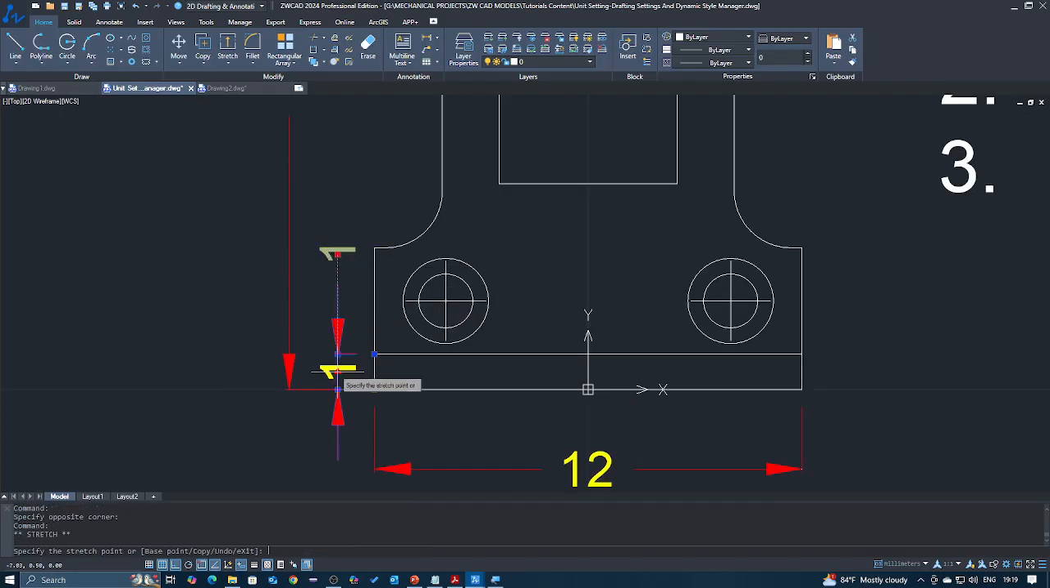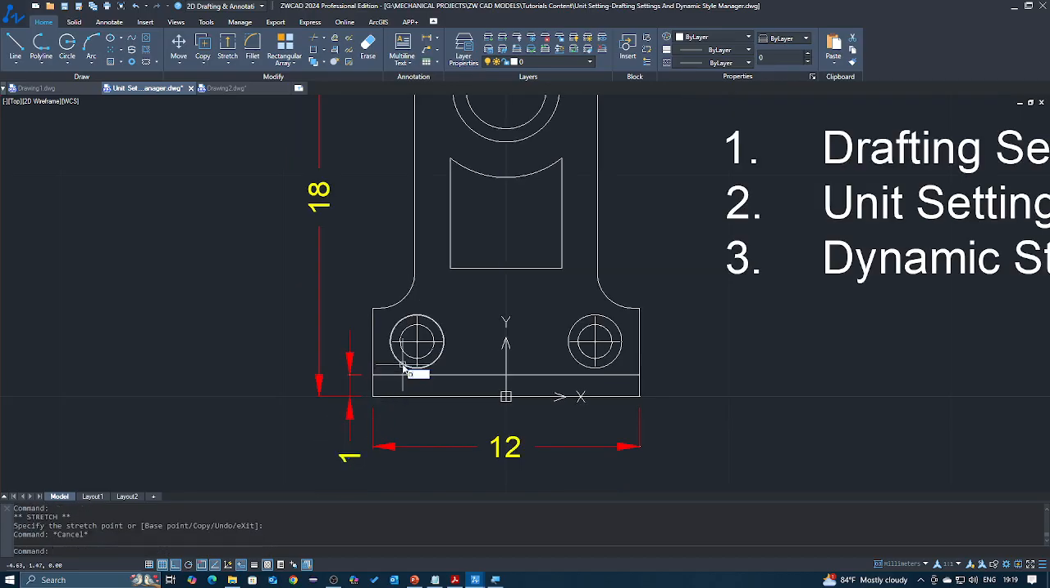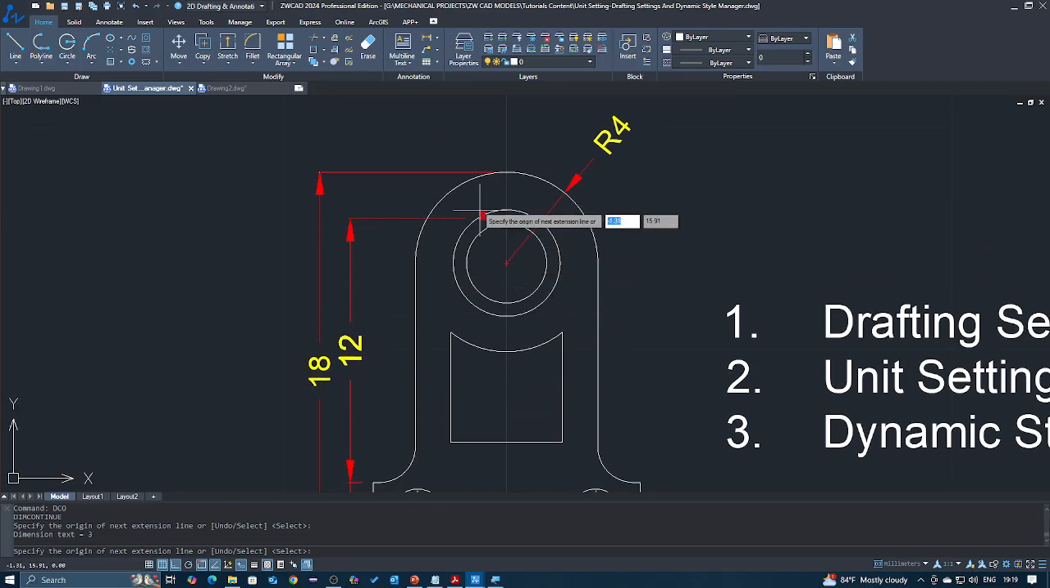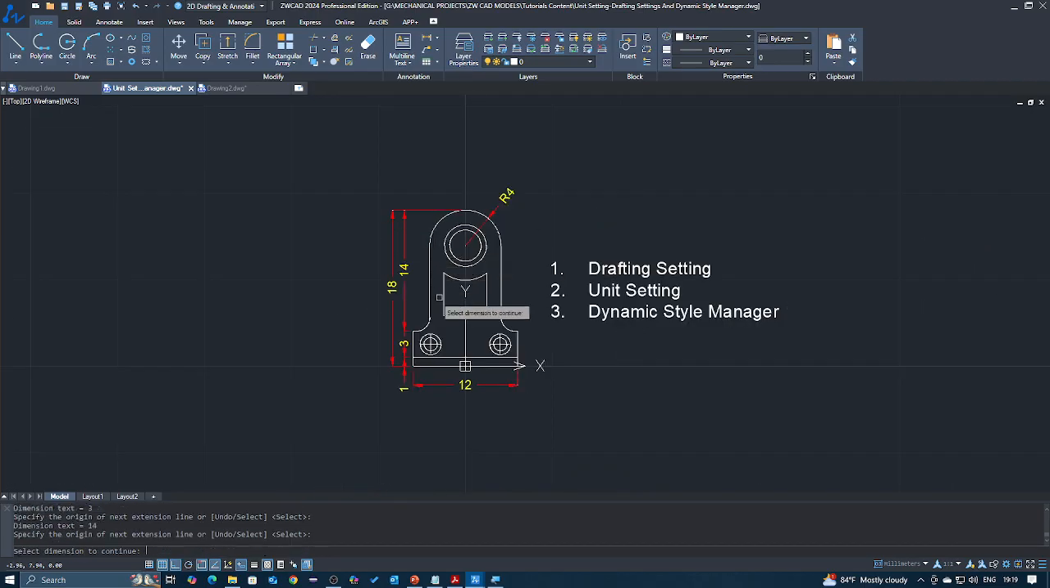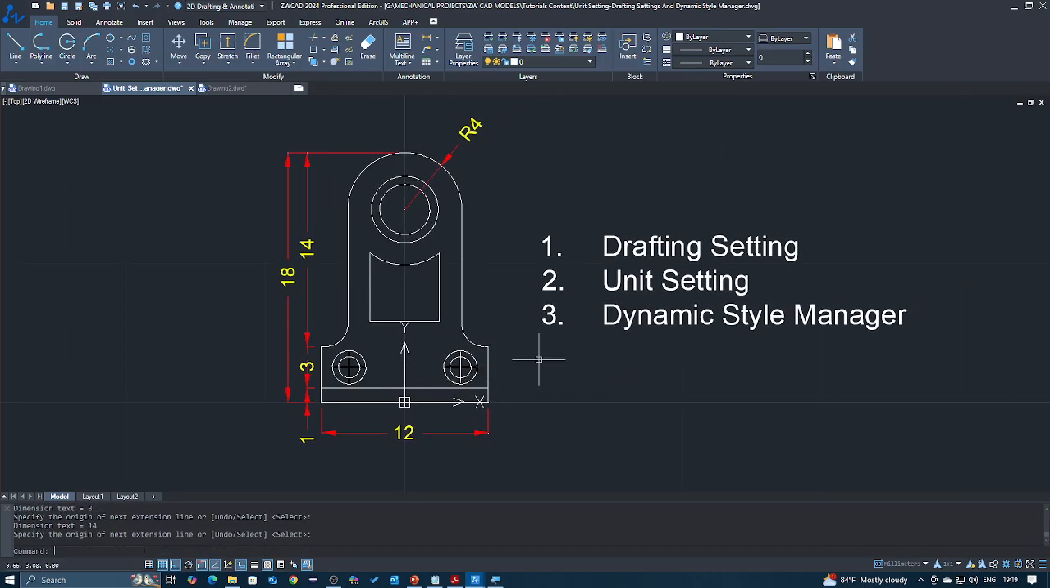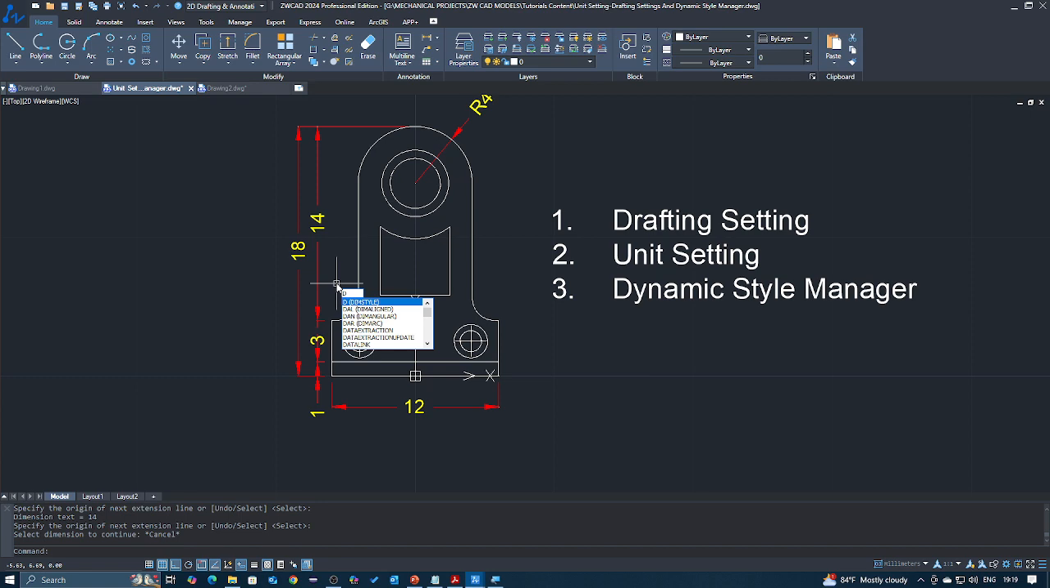So you can adjust it. Sometimes the arrow size will be too big, so you need to use the dimension style manager. You can increase and decrease the arrow size and text height. Okay, we can decrease it again.